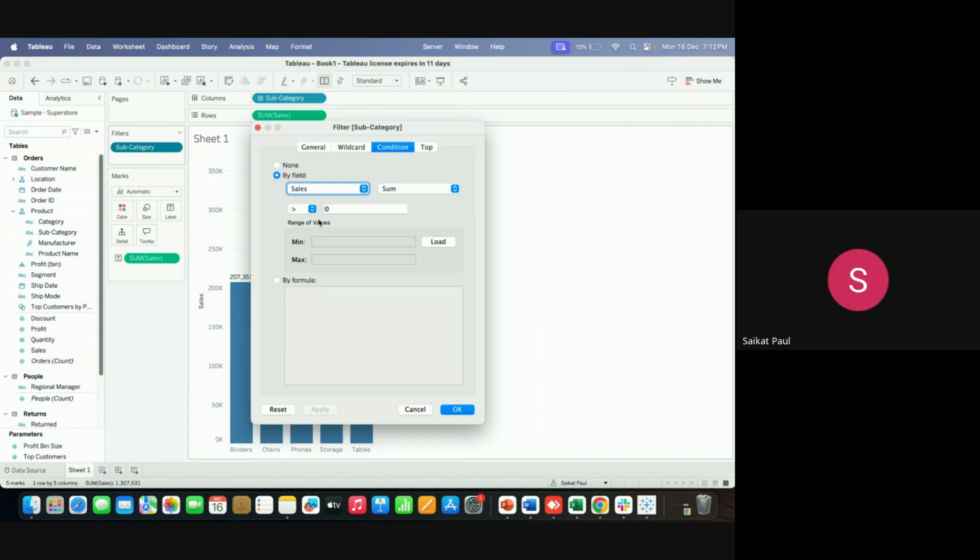Yes, range of values also you can do. If you are not selecting this, let's say by field, the range also gives me this same result. So which one is actually the correct way, the better way to do it? I think instead of range, the top option is better.